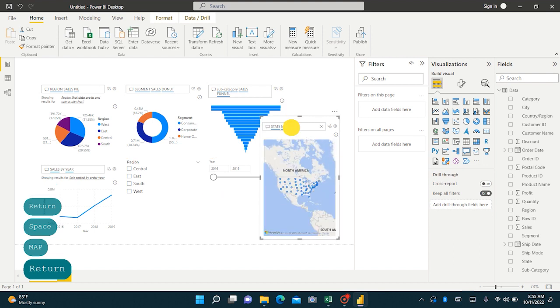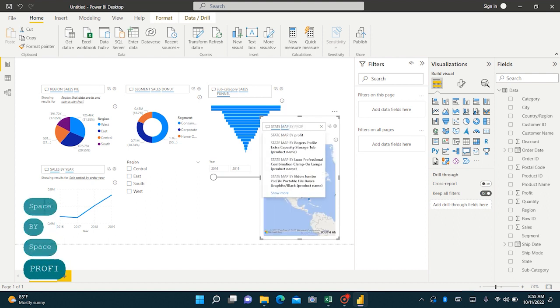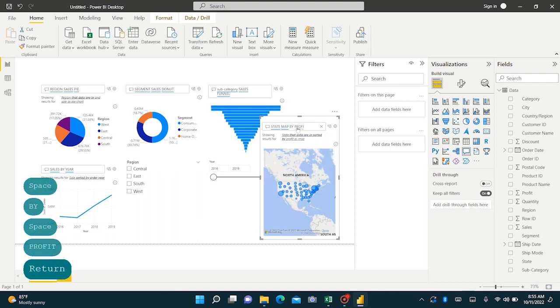But it doesn't make sense. It's just showing the states which actually sent the orders. So instead of that, we'll say state map by profit. See, it quickly gives big bubbles for the profitable states.